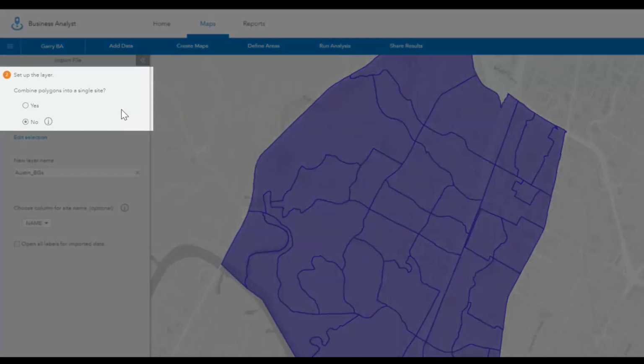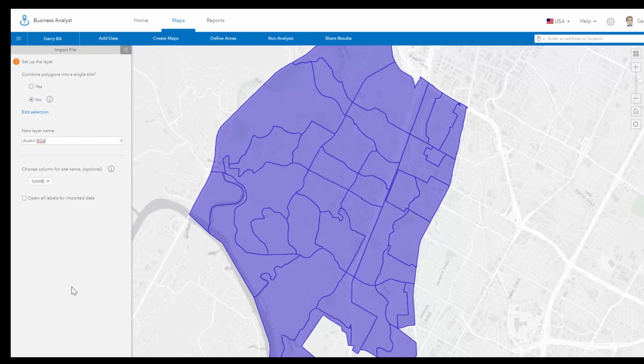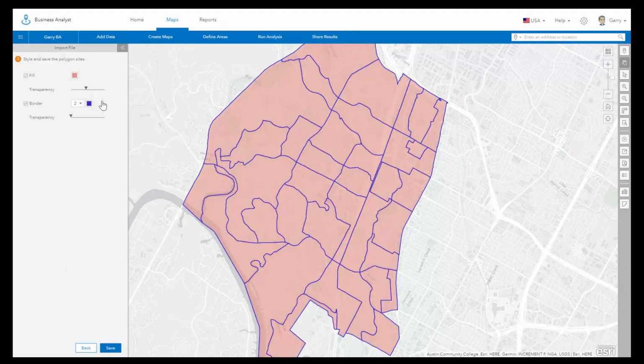Choose whether you want to merge all shapes in one site or keep them individually. Enter a layer name, and choose the colors for the site appearance.